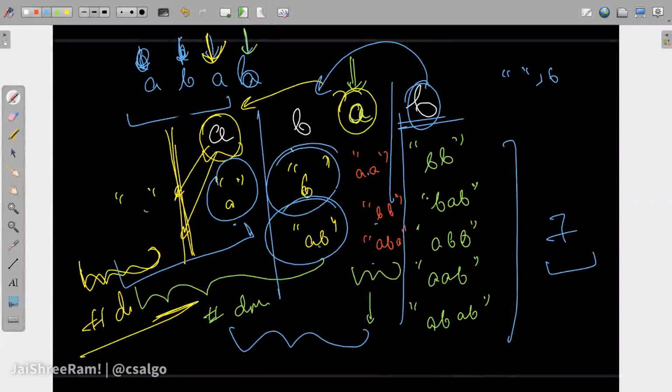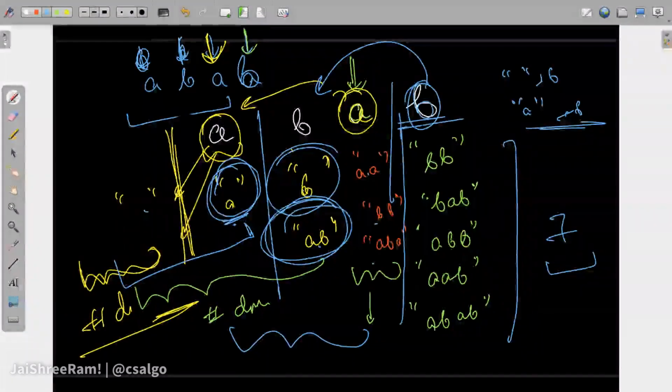A is not repeating. I'm not talking about A, I'm talking about A plus this character. A plus B, this is repeating, right? AB is already generated over here, and this B is generating AB again with this string, right? Okay, that's what I'm talking about. Make sense?